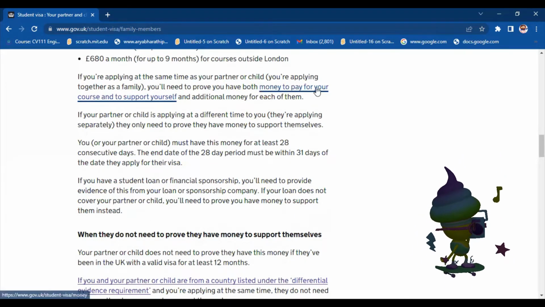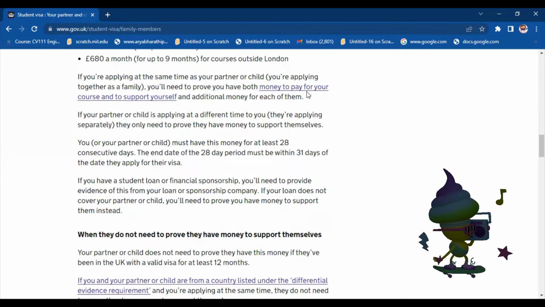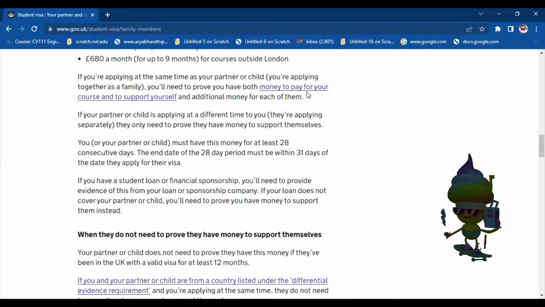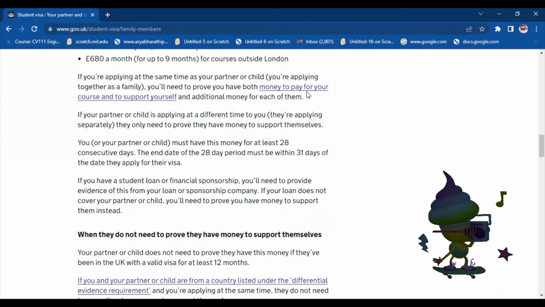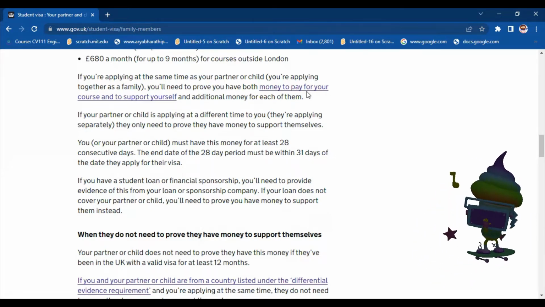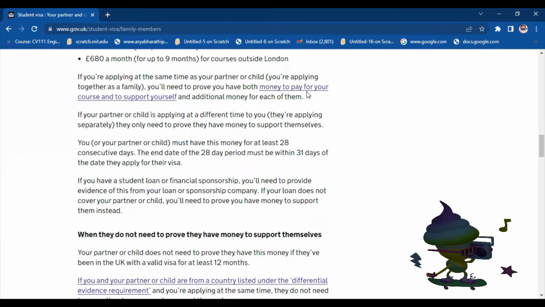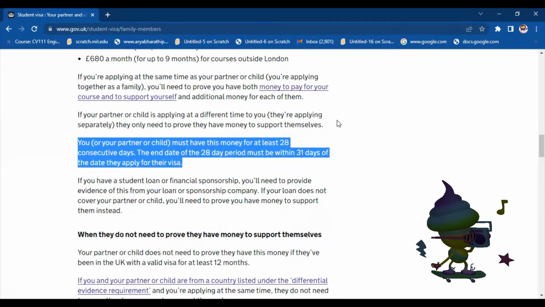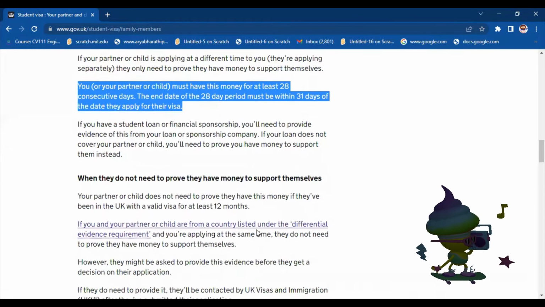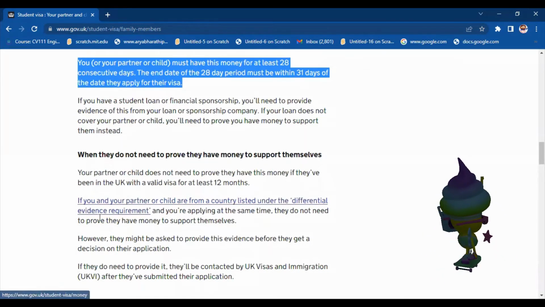You will need to prove, obviously, whether you have submitted the whole fees or 50% of the fees. If 50%, you have to show the remaining 50% in your bank account as well. And keep in mind that the amount should be in your bank for up to 28 days.